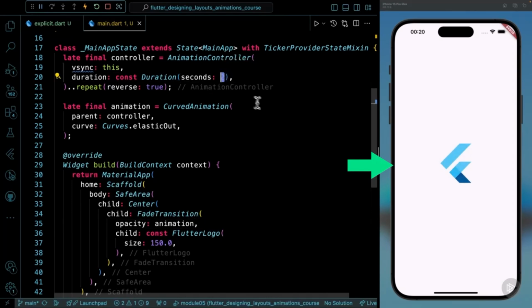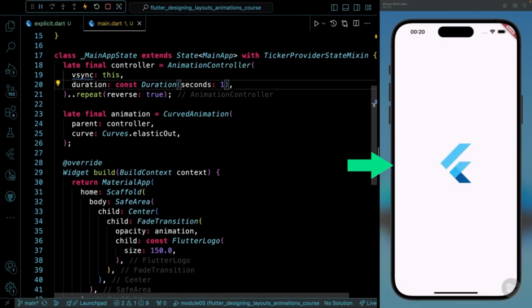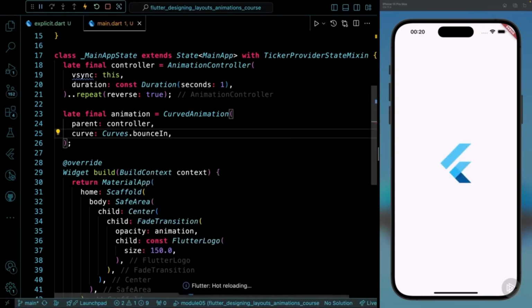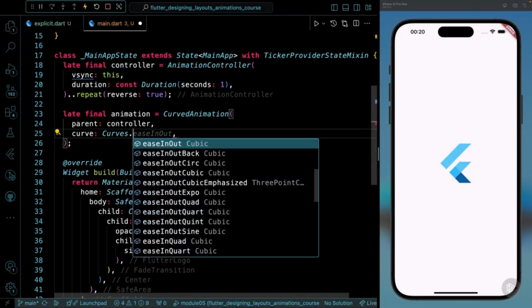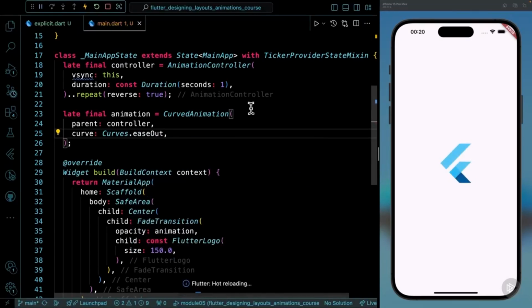What if I now change the duration to 1? So it's going to be a little bit faster. And what if I change my curve to bounce in? Or maybe ease out. There you go.